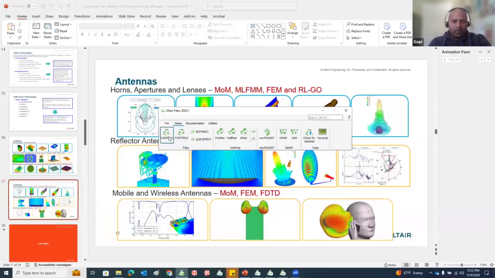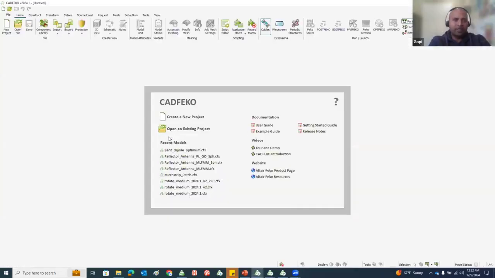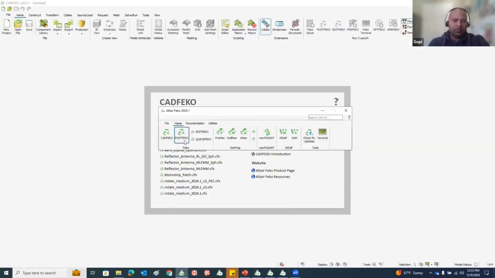So before we look into the actual antenna examples, let me quickly give you an overview of the interface itself. Okay? When it comes to Feko, there are two primary interfaces. One is the pre-processing interface, which is CADFEKO, but there is also a post-processing interface to plot the results. Okay, once you set up a problem and solve it, to plot the results we can use the post-processing interface, which is POSTFEKO. Okay?